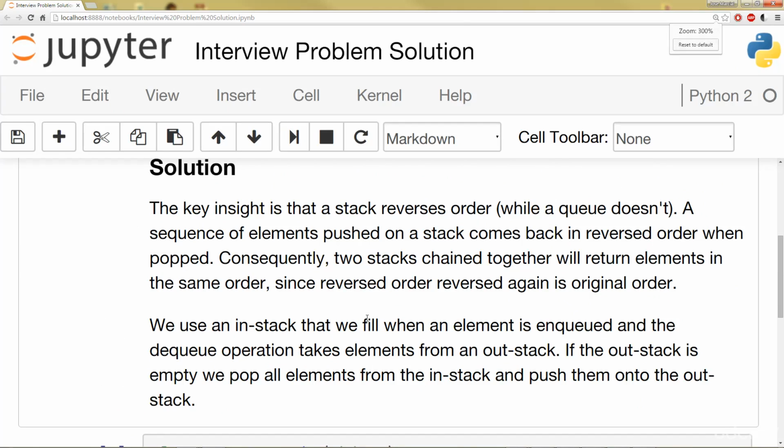So the key insight is that a stack reverses the order, while a queue doesn't when you're pulling stuff out of it. We mentioned that when we were going over the stack theory lecture. So always keep that in mind: as you pull stuff out of a stack, you're reversing the order in which you put them in. A sequence of elements pushed onto a stack becomes reversed when you pop them out.